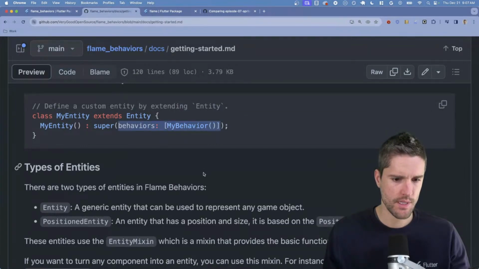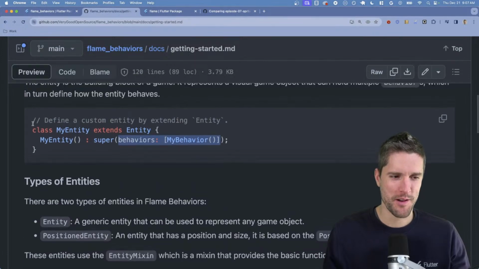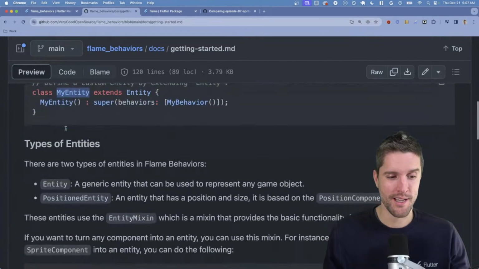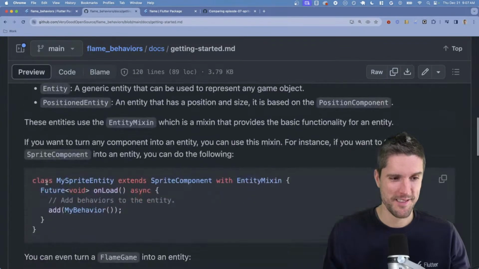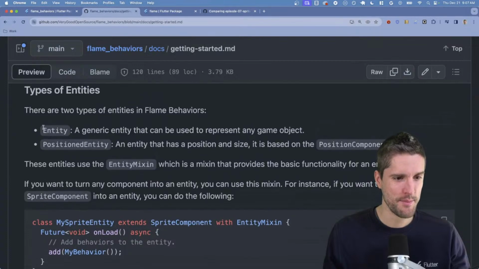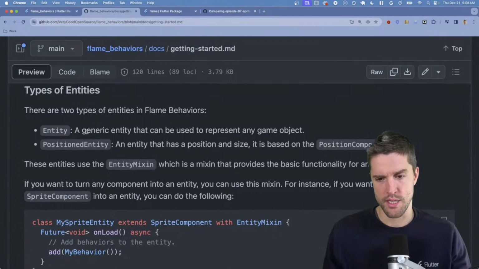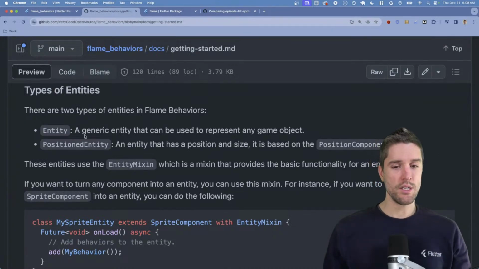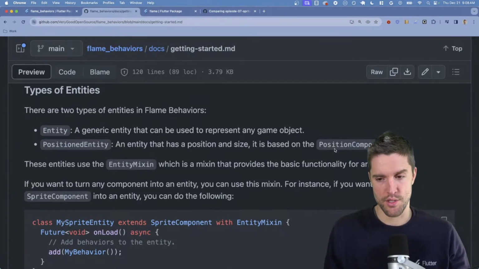Great. And I'm guessing then, I vaguely remember wondering about this aloud last time as well. I'm guessing we attach an entity to a component, which seems to be the next thing that this talks about. So types of entities, there are two. The base entity is a generic thing that can be used to represent any game object, so potentially non-visual as well, or a positioned entity that is based on the position component. Great.